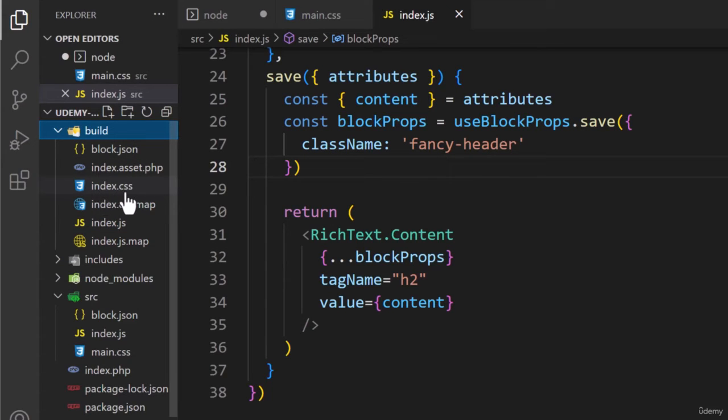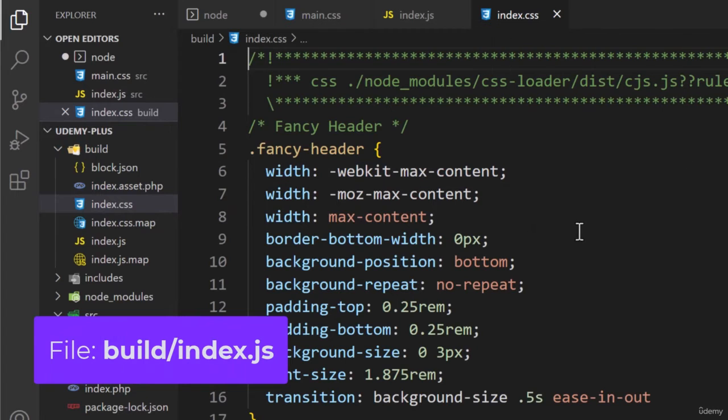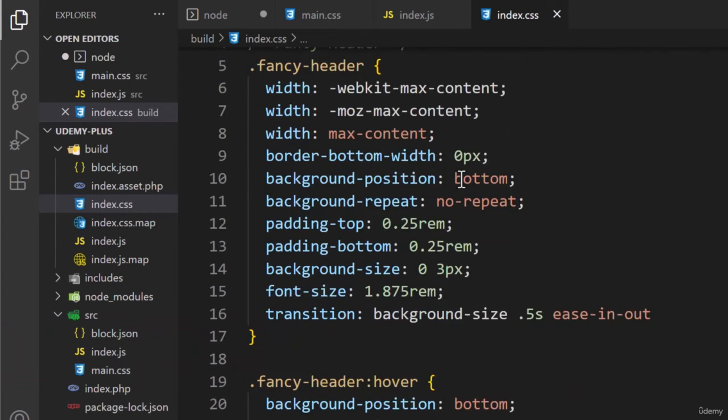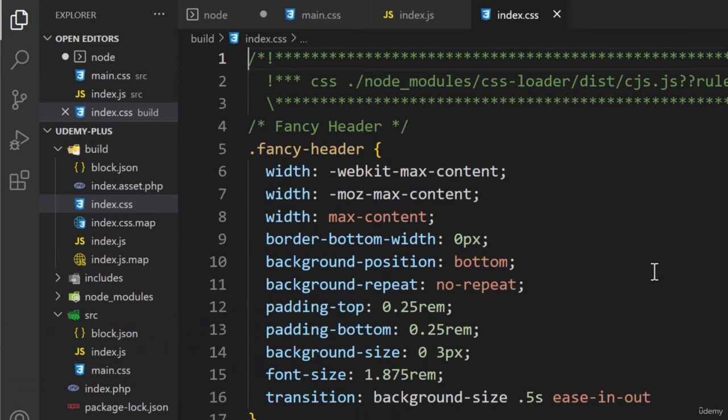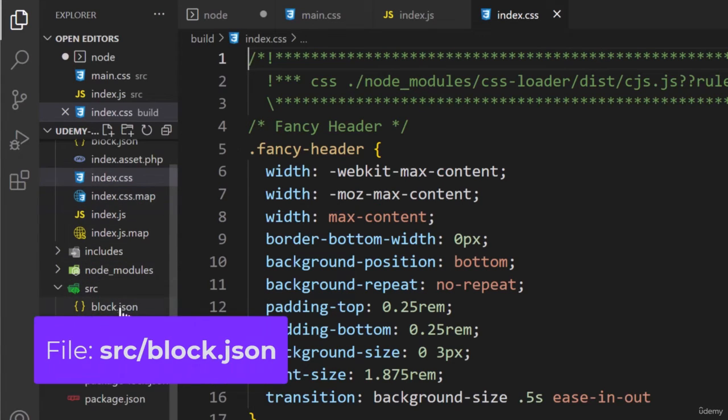By importing CSS, the CSS will be added to a file called index.css. You can open this file to check out the contents. It'll match the CSS from the source directory. The next step is clear. We must enqueue this file. CSS files can be enqueued with the block.json file. Open this file in your editor.